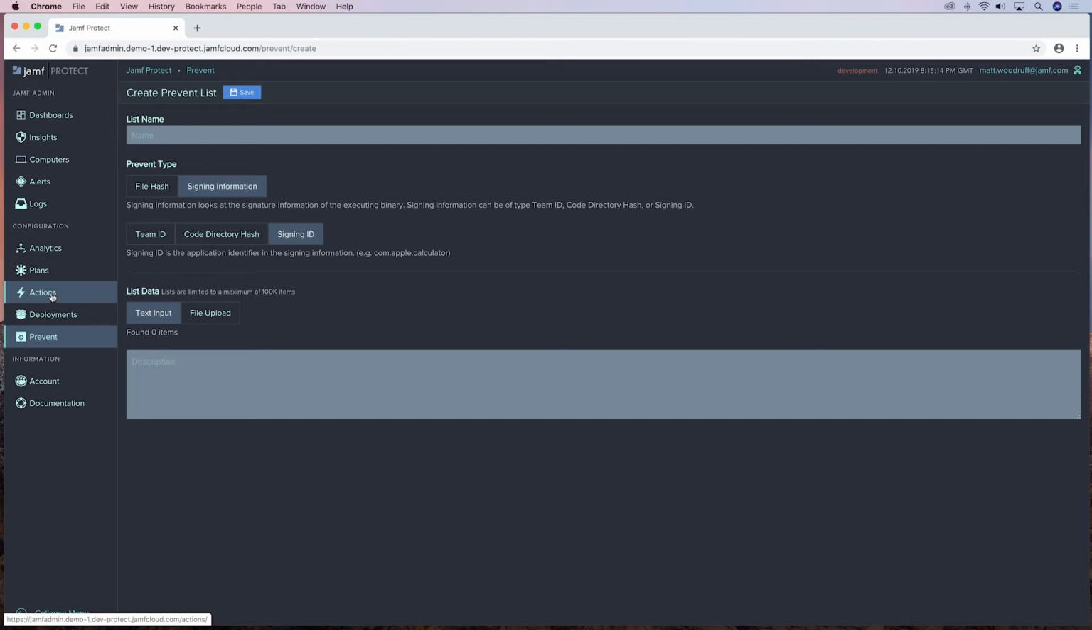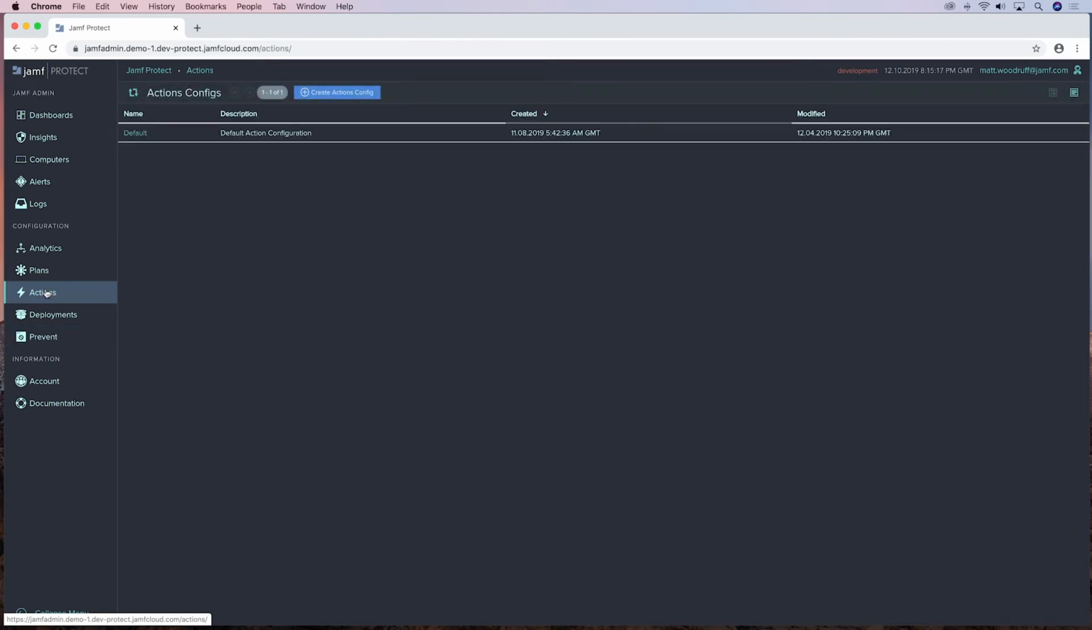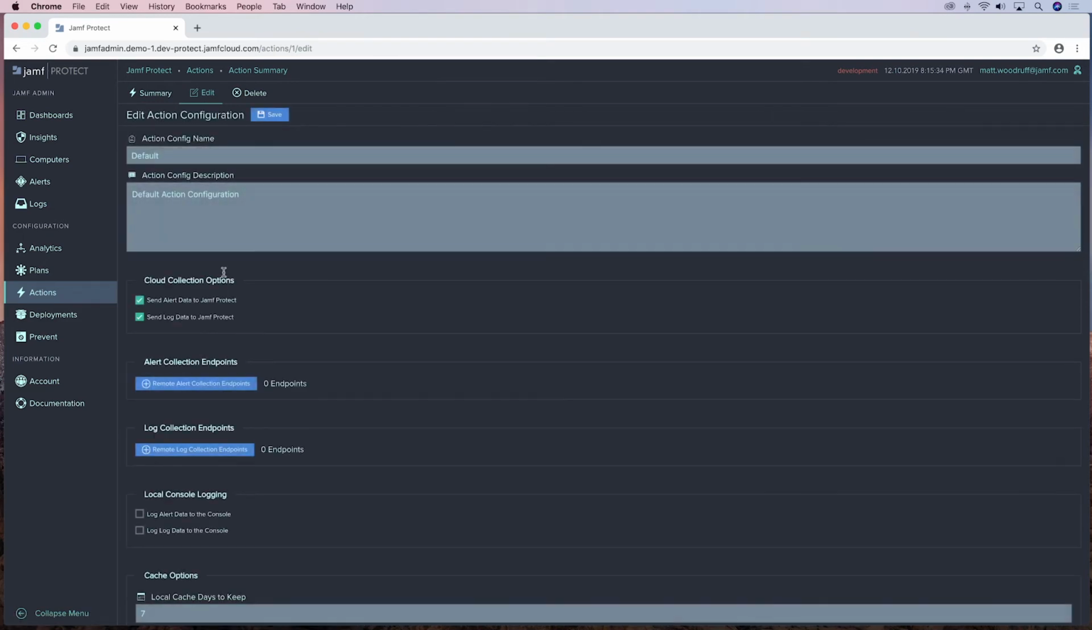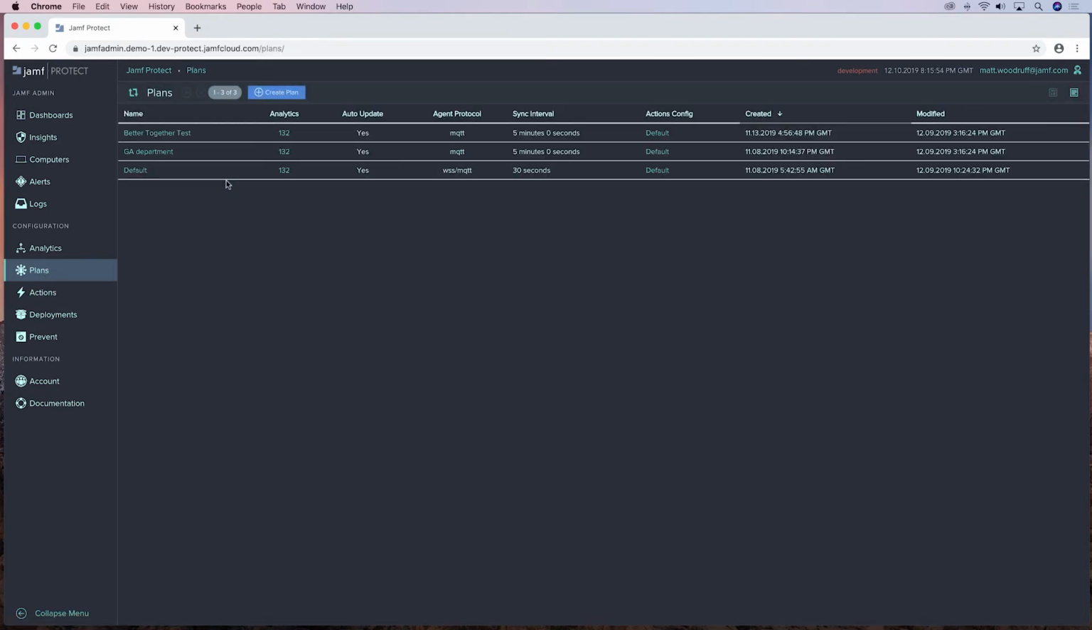In order to get Jamf Protect deployed to your devices, you'll actually find that you might want to create an action that allows you to set up what you want to do with the alerts and logs data. That's where actions will come into play. With this particular view, you can set up that the log and alert data will go to the Jamf Protect cloud or go to an HTTPS endpoint of your choosing, like a SIM. Once that action has been configured, you'll insert that and pair it up with a plan.